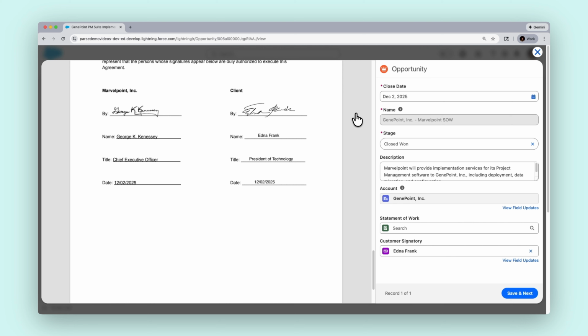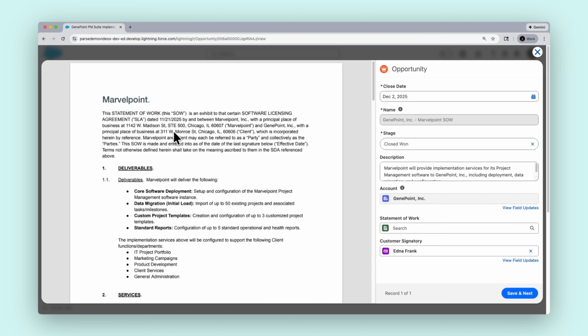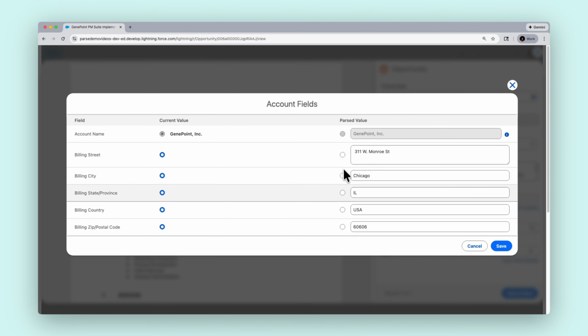Parse Connect also generated a description, which is a summary of the project covered under this contract. Now this parse template was also built to update the billing address on the parent account of the opportunity. If we scroll up to the top of the contract, we can see that the billing address is available in this first paragraph. Let's go ahead and click View Field Updates, where we can use the Stare and Compare UI to select all of the parsed values for the billing address on this account.